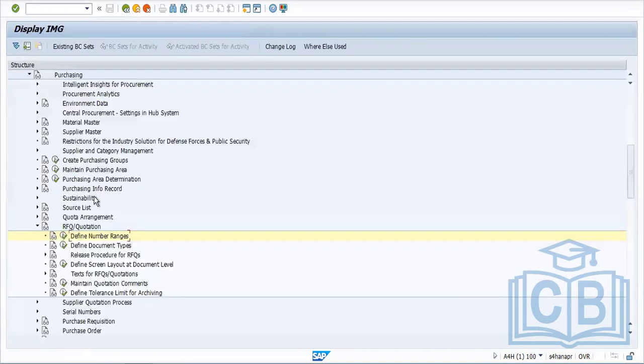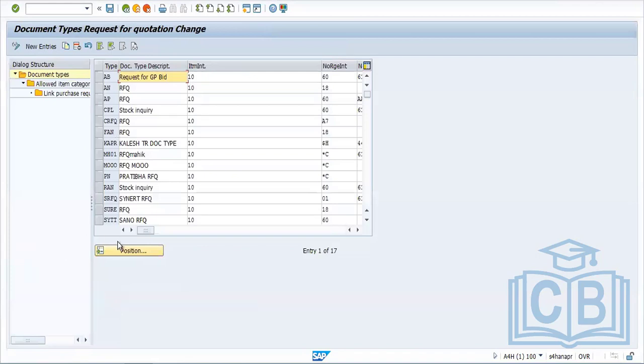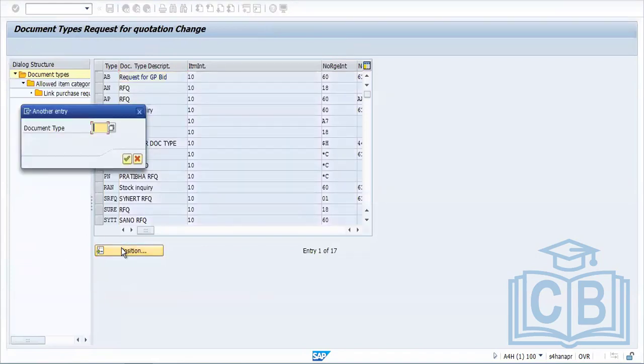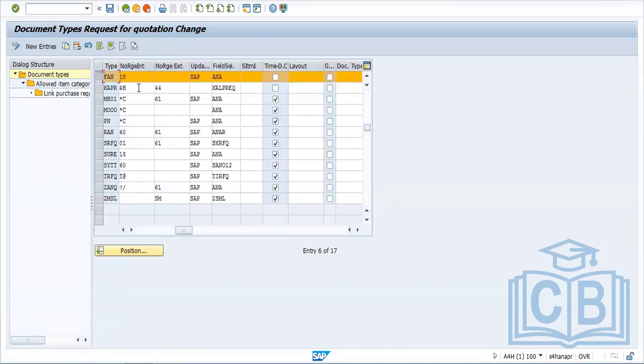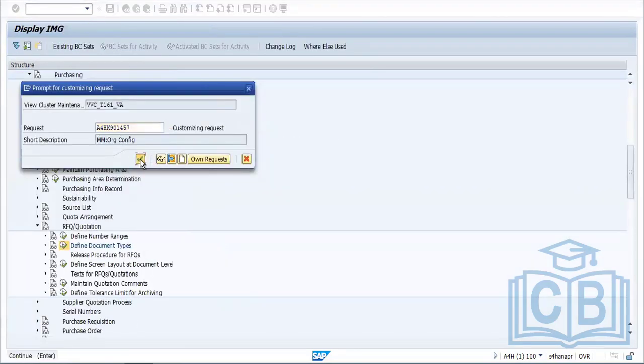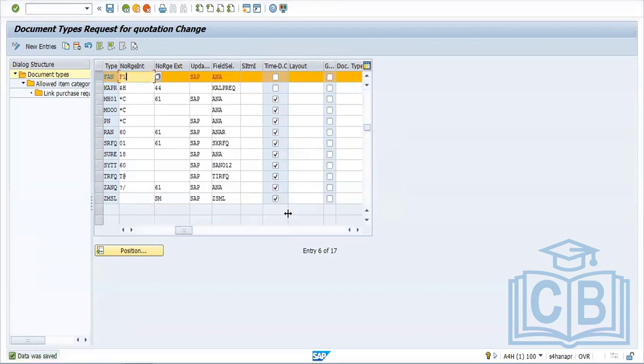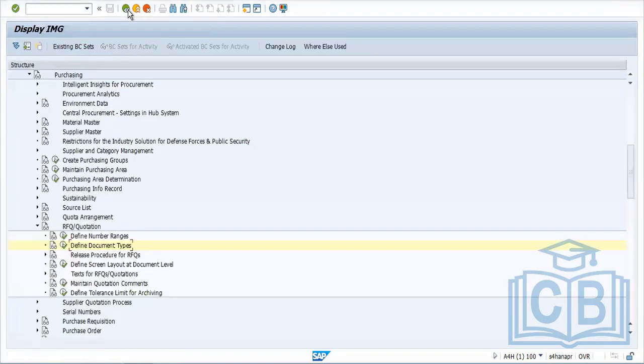Come back, and next go to define document types. FAN, click on enter. What is the number range here? The internal number range is F1. We need to maintain it as F1. Click on save. So the number range definition is done.